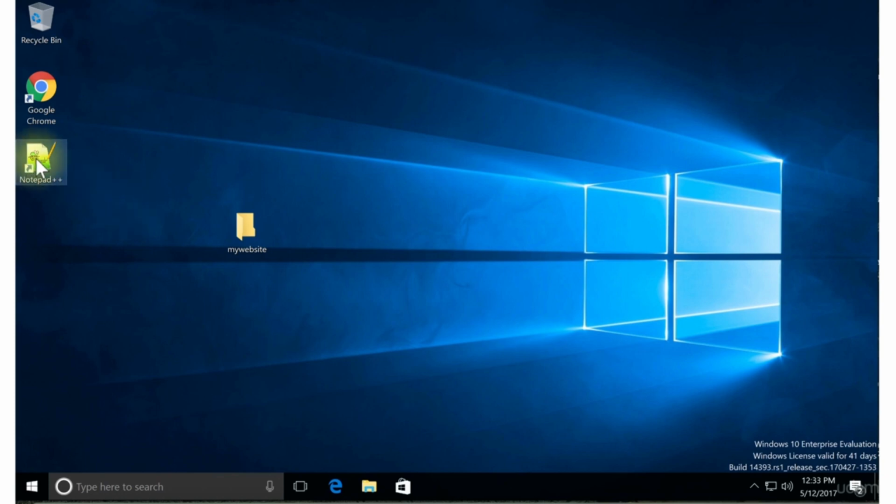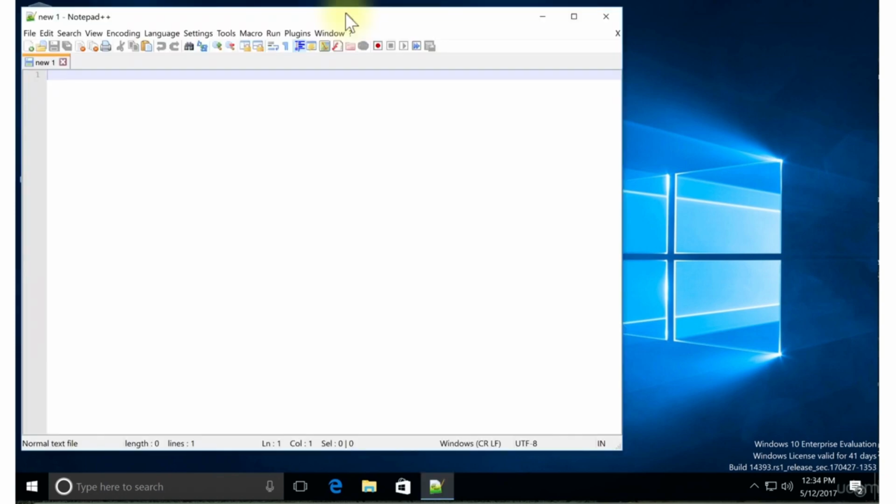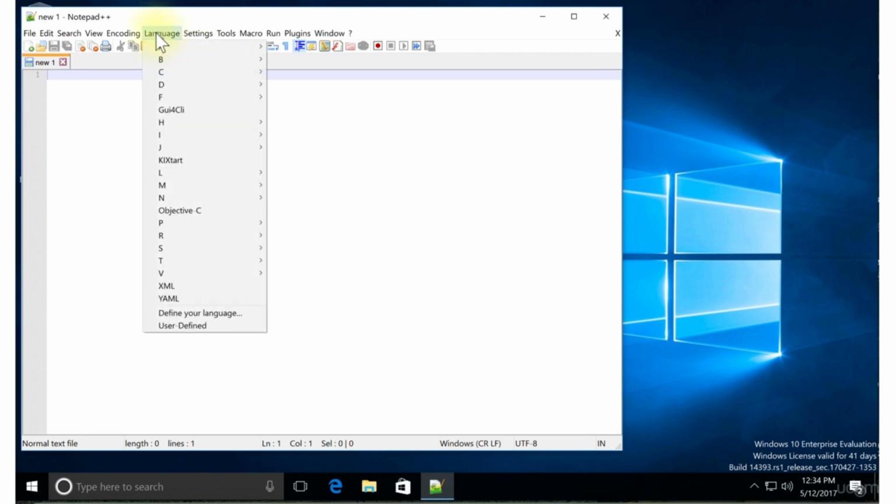So let's open Notepad++. Notepad++ is really nice because it can help us write our HTML by color coding things and telling us where we've forgotten to close tags that we've opened. But we have to first tell it which language to expect. So we simply go to Language, the H section, and HTML.